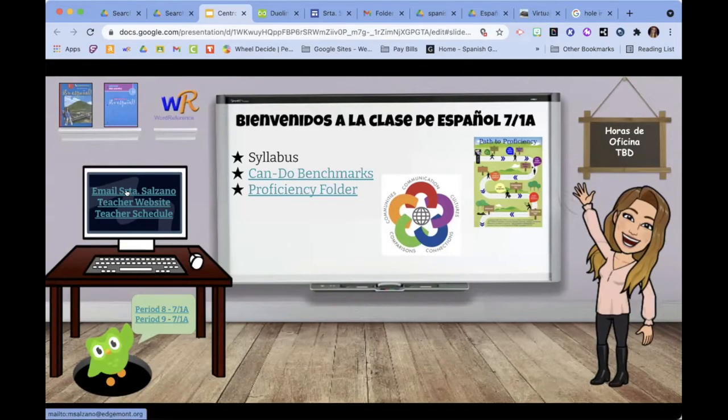This link will go straight to emailing me. This will go to my teacher website on Google Sites. This is my schedule. Also other items that need fixing. WordReference obviously is a translation tool. Here are linked the textbook and workbook pages. When I get to school, I still have to scan certain units and certain lessons, but everything will go there.